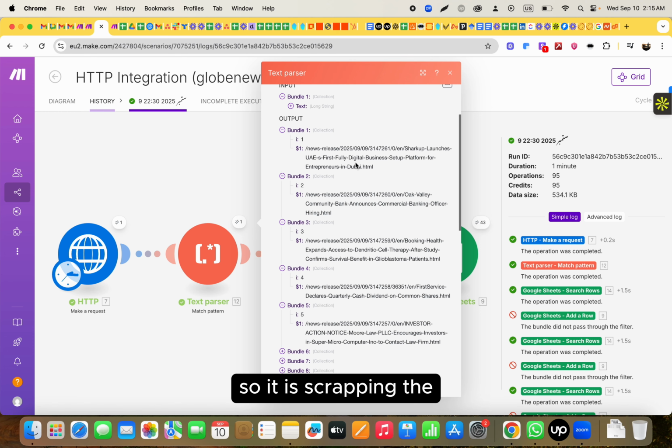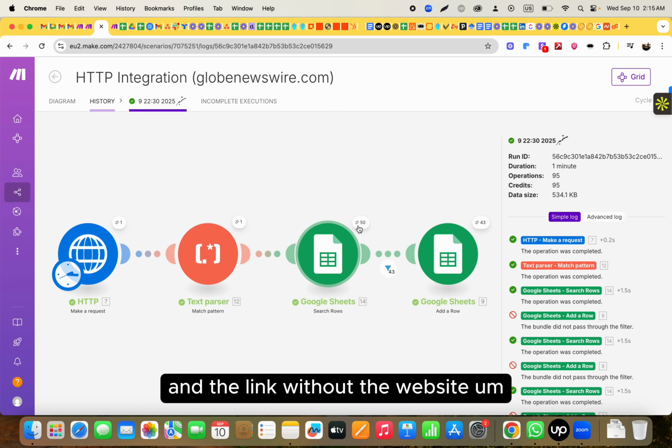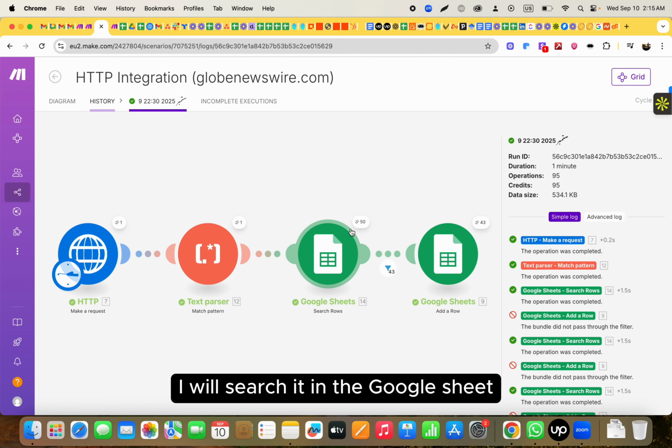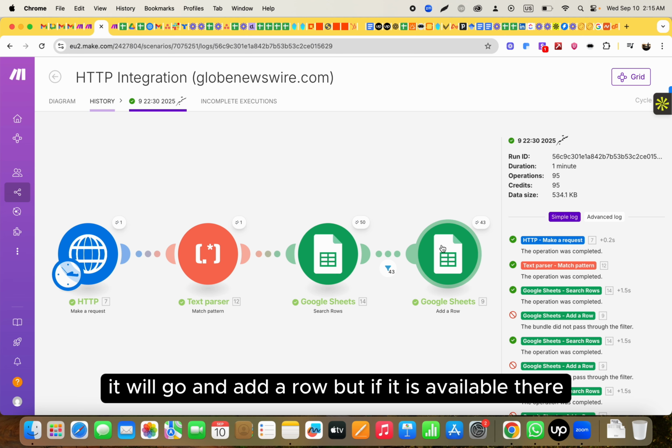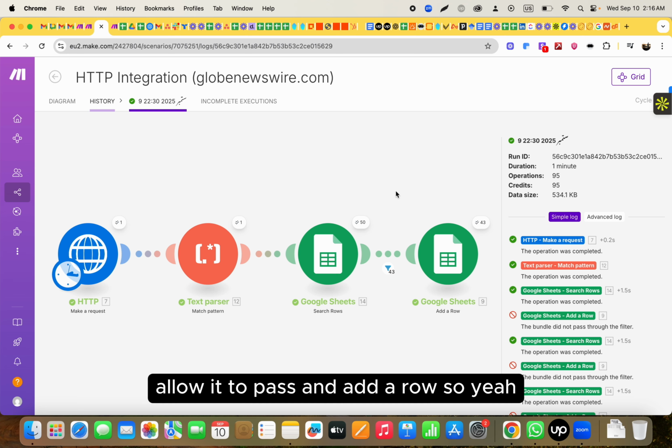It is scraping the link without the website, so we will add the website and then this link in add a row. But yeah, it will search it in the Google Sheet. If the link is not available there, it will go and add a row. But if it is available there, this filter will not allow it to pass and add a row. So yeah, this is a very easy automation.